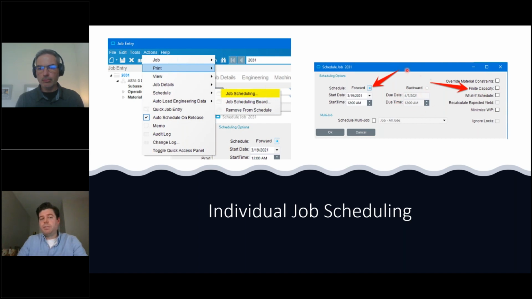We also get to choose in this individual job scheduling, do we want to forward or backwards schedule this job? So this is a good tool if we want to prioritize or expedite a job for a customer. Maybe a customer calls and says, hey, I need this as fast as I can get it. When can I get this job? So you can go into the job, even if it's scheduled already, actions, schedule, job scheduling, forward schedule the job from today, tomorrow, whatever start date you want, leave finite capacity off, schedule the job, and what you'll get in return is essentially your best completion date that you can provide to the customer then.